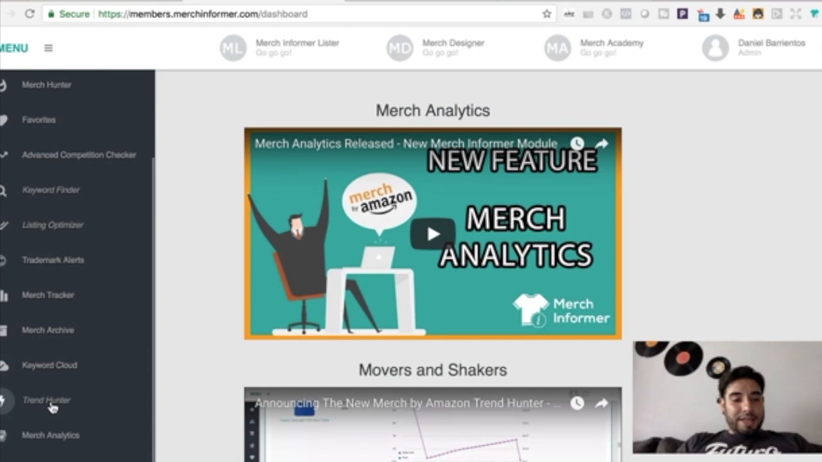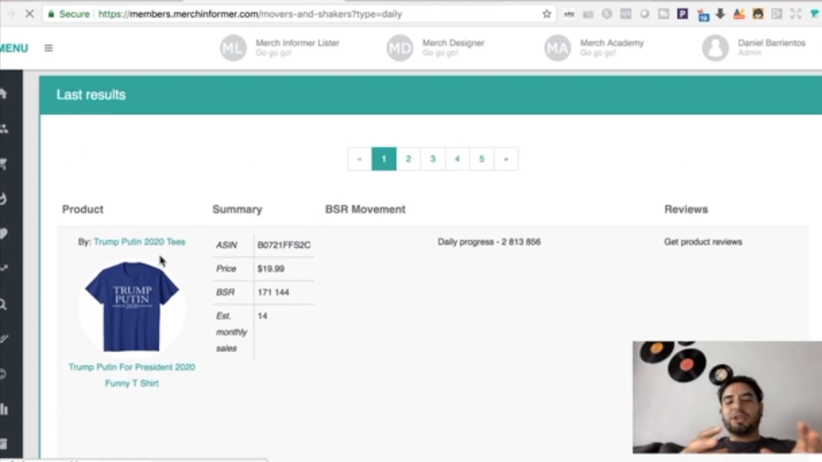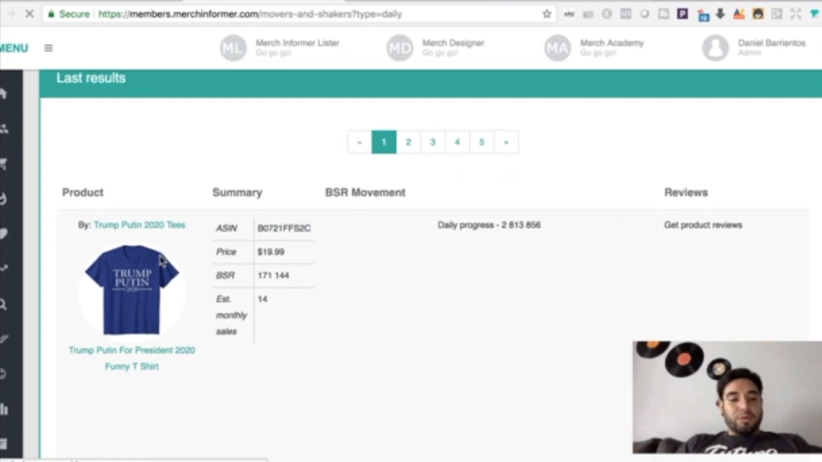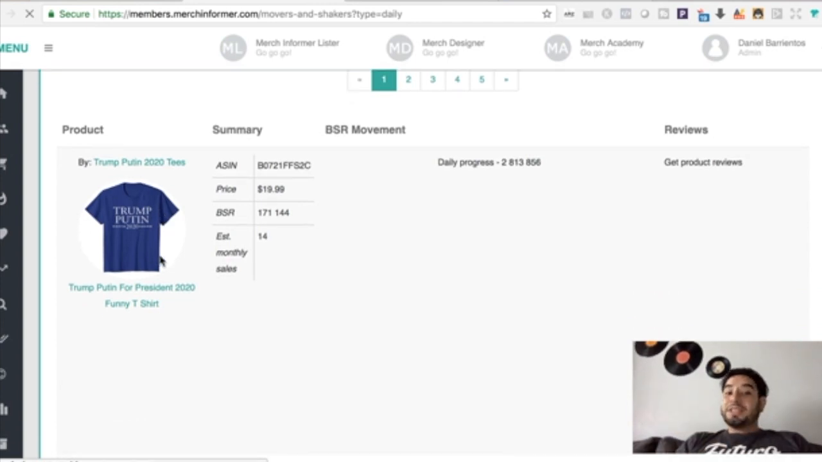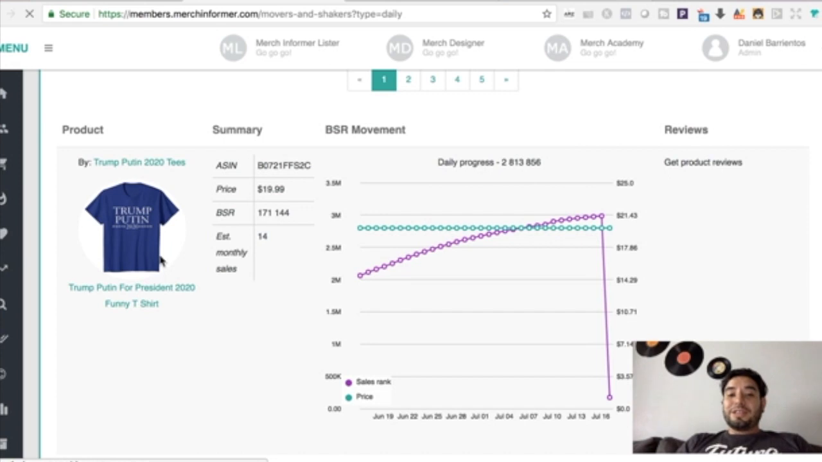One of the ones I like is Trend Hunter. We'll go to Movers and Shakers. With the Movers and Shakers, you can see some of the t-shirts that are doing really well, have pretty much shot up in sales. Right now it seems Trump Putin 2020 is one of the best selling, trendiest t-shirts at the moment.